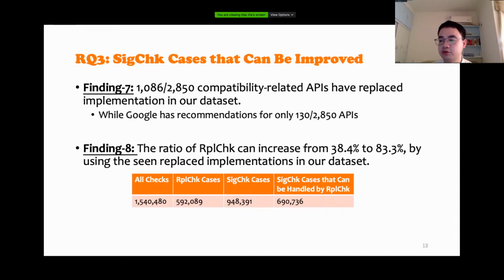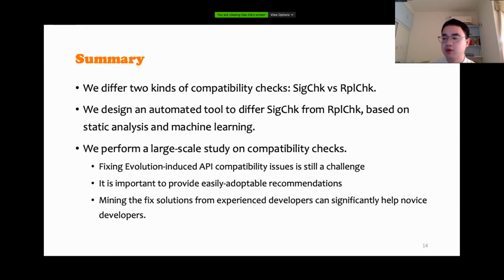In research question 3, we have 2 main findings. We can improve our replacement ratio by implementing our findings. At last, in general, our work finds and differentiates 2 kinds of compatibility checks.